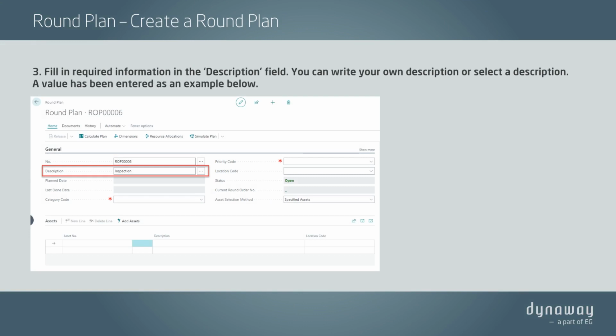Fill in required information in the description field. You can write your own description or select a description. A value has been entered as an example below.